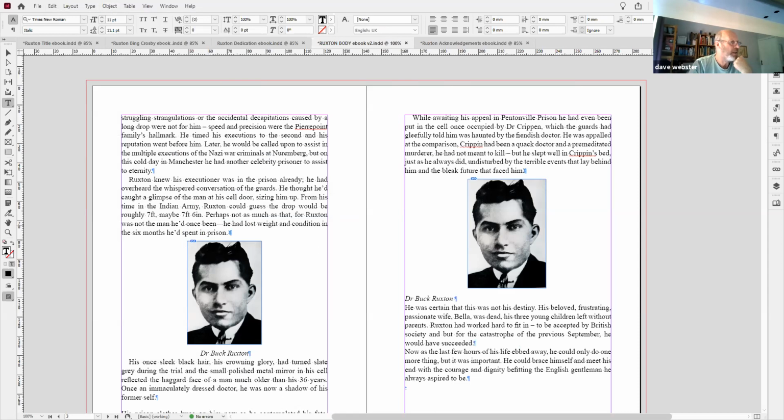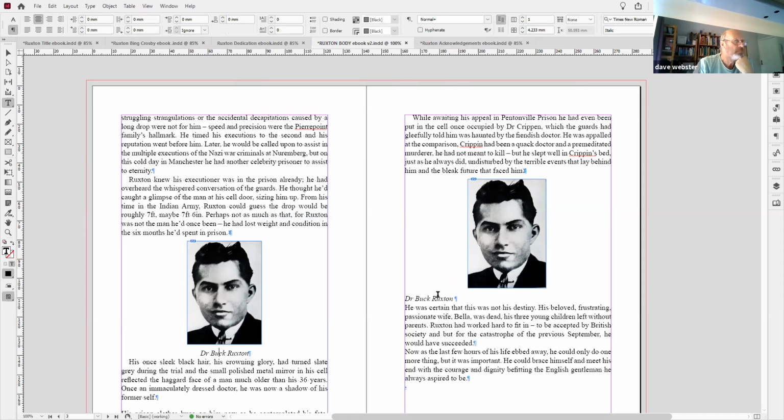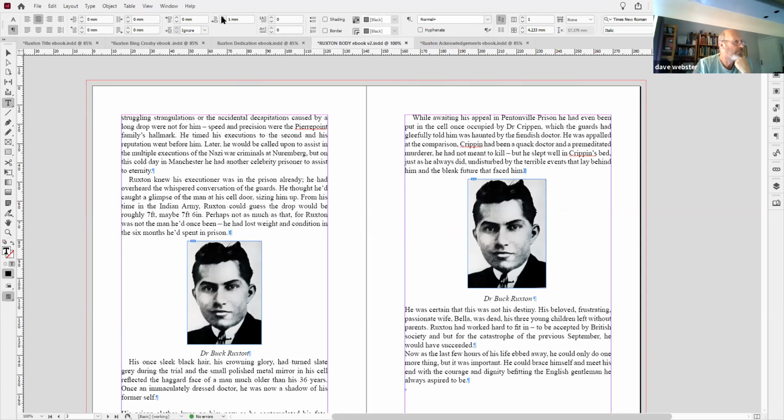And I probably had a paragraph style for this. Let's just see. Well, it's got the right thing anyway. You might want to use a paragraph style for it as well, but I might want to center it, and I might want to put a millimeter or 2 after it. Okay. So that's basically it. I've now got my picture in the center of the page and a caption.